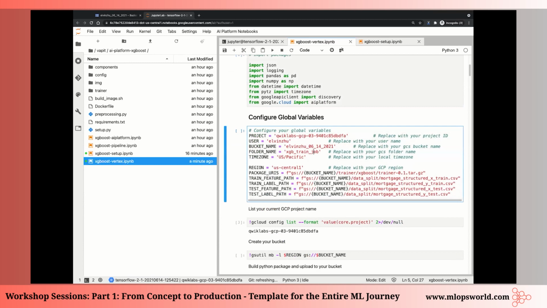Folder name, you can come up with any folder name you want. It's just a subfolder name under the bucket you created. For XGBoost, I usually named it XGB train job. I have another example using TensorFlow, where I just named the folder TF train job. It's just to separate different model training jobs, so you can leave it as default if you want.